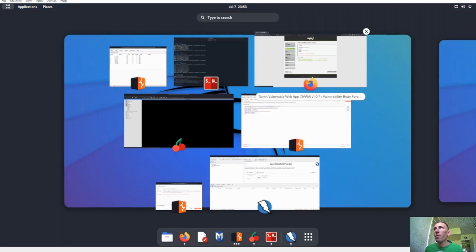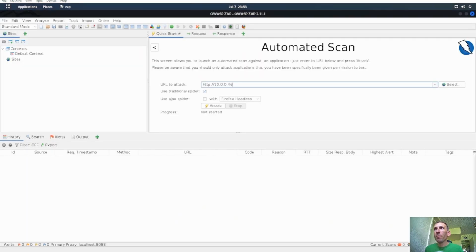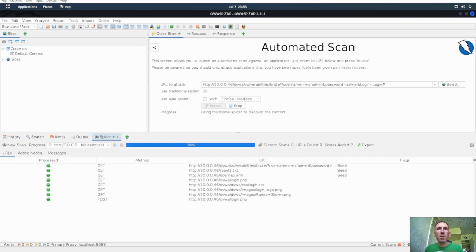Let's go ahead and grab that whole thing, like right there. Let's see if ZAP can attack that whole thing. And we will attack that, and let's see what we get over here.